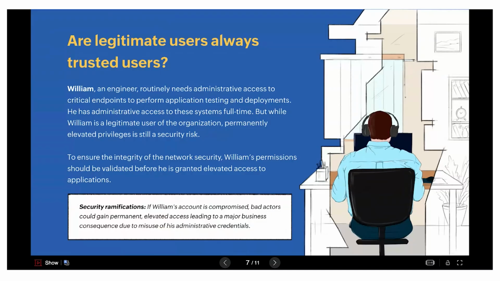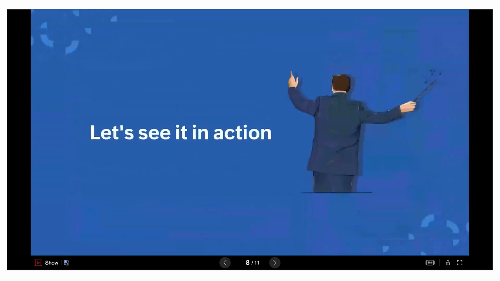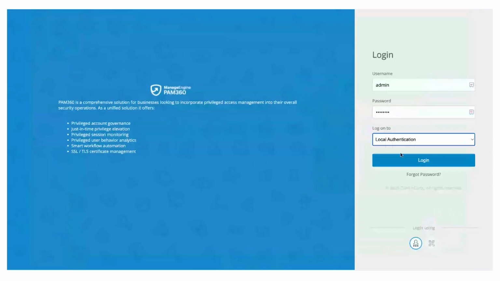So like I said, when you log into PAM 360, you have this dashboard. But before that, I have logged in as William here, which is an end user. I'll log out just for showing you how the administrative controls are. I'll just log in as administrator here. And I'm logging into the PAM console. I'm sorry.